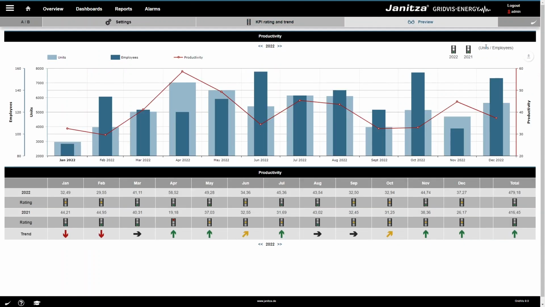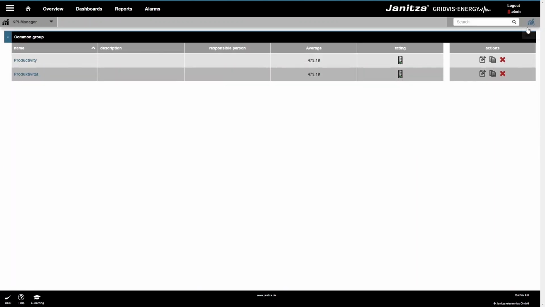Take a look at the preview of the balanced scoreboard. The evaluation and the trend are displayed here in addition to the key performance indicators and operands. Finally, save the settings.